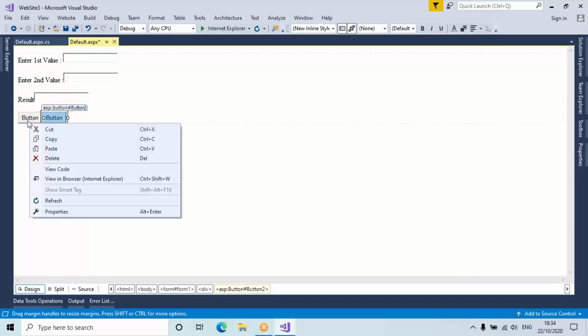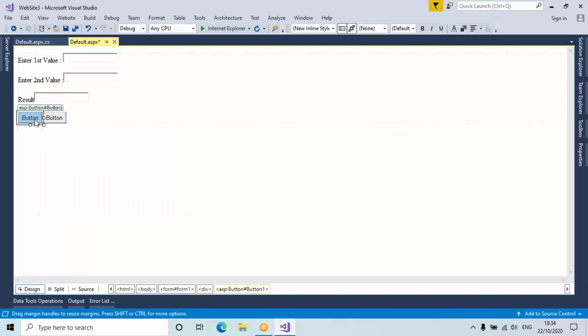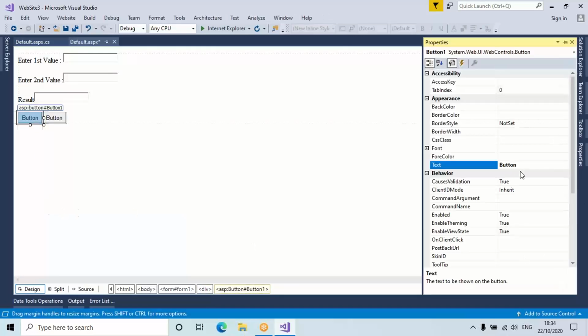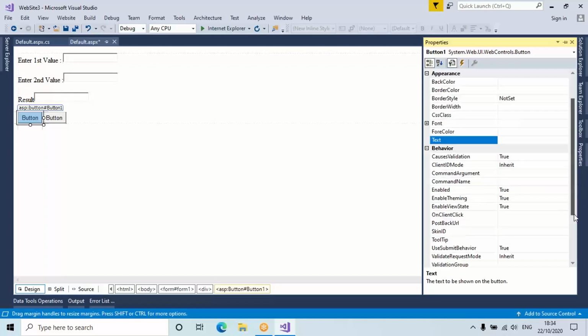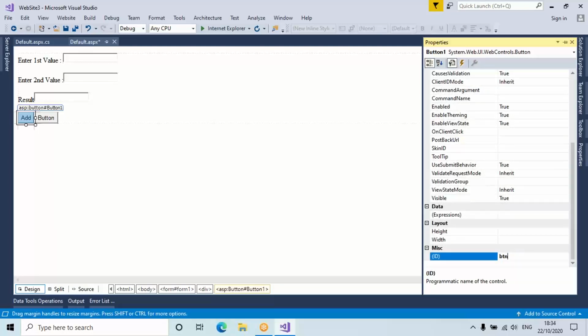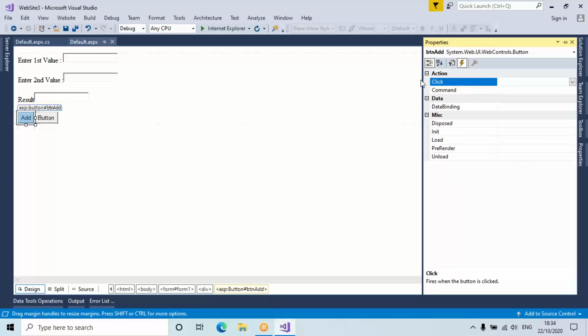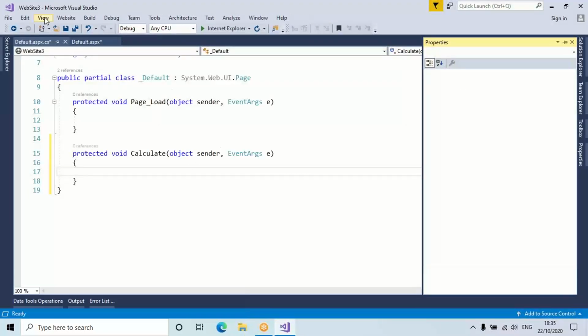Two buttons. Select first one. Properties. Text: Add. ID: btn add. Okay. Go to events. Click is there right here. Calculate. Function method name. It means whenever you click on add button, that method gets executed. Double click on it. Yes, calculate method is added.